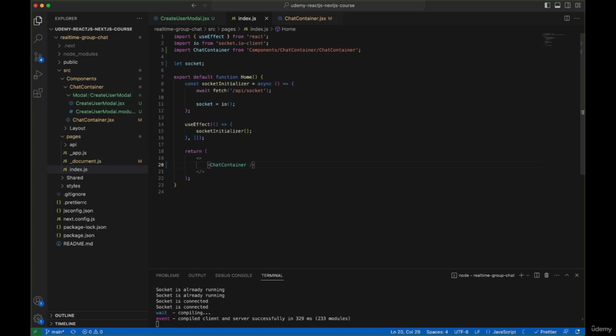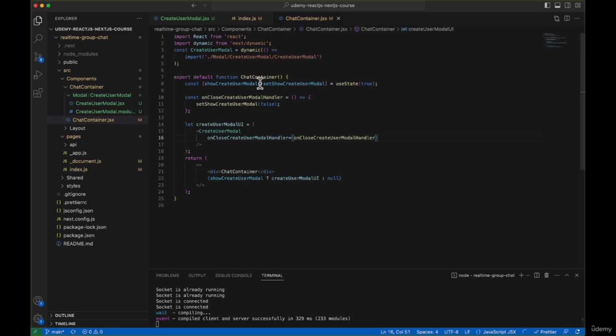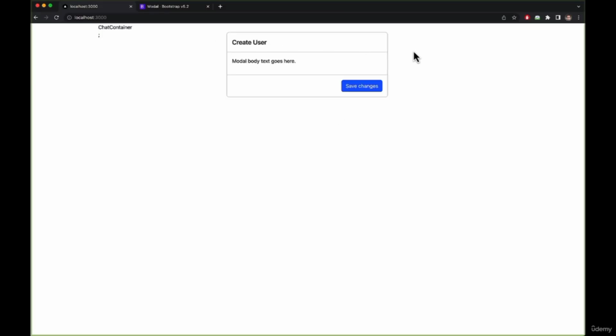Format it and save. Also go to our chat container, and we have used useState over here, but we have not imported it from React, so let's do that first. Format it and save. And now if we go back to our browser, let's see what appears on the UI. So we have our model over here, which looks fine according to our requirement, but it would be good if it would be at the center of the screen.